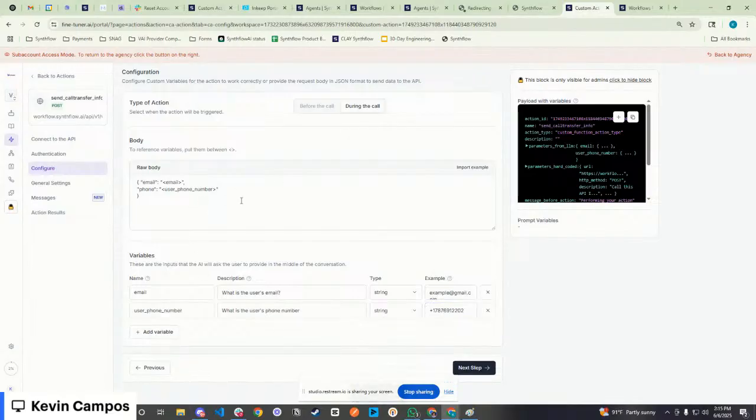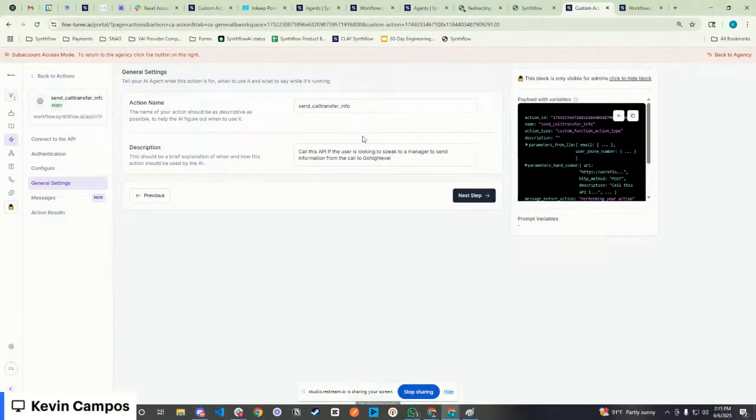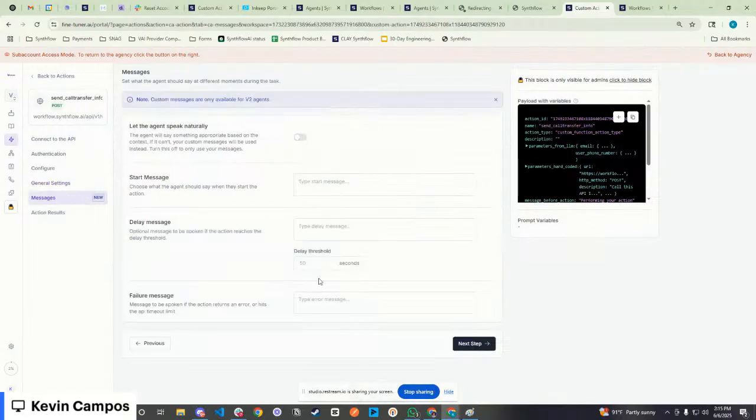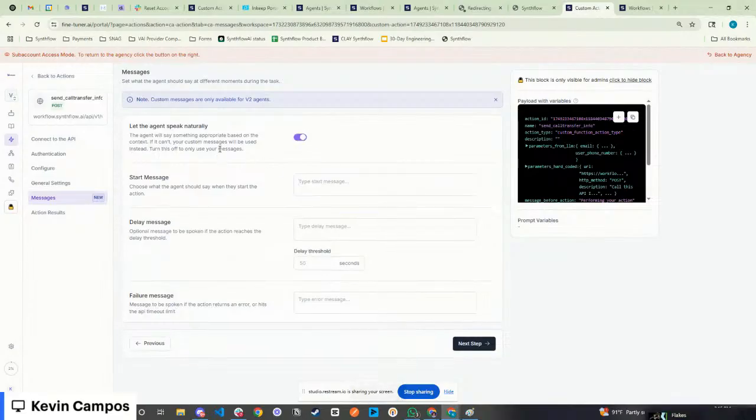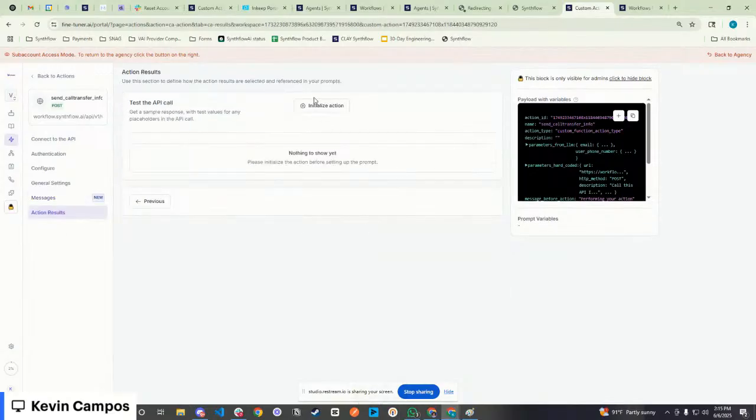Once you have these examples set in place, what you're going to do is create these messages right here. So what I'm going to do is I'm just going to have the agent speak naturally. Whatever it wants to say in the moment where it's sending this information, it can say. Or you could even have it be silent, right? So that way you don't want it to say anything, right? So then we can test out the action.